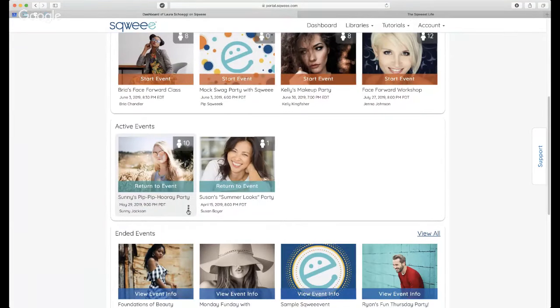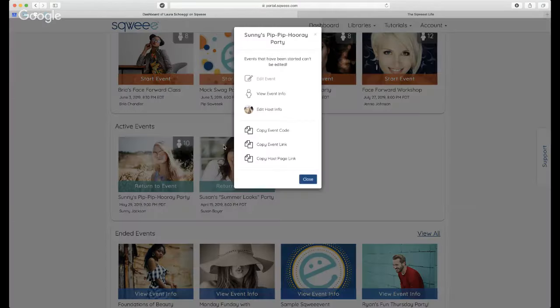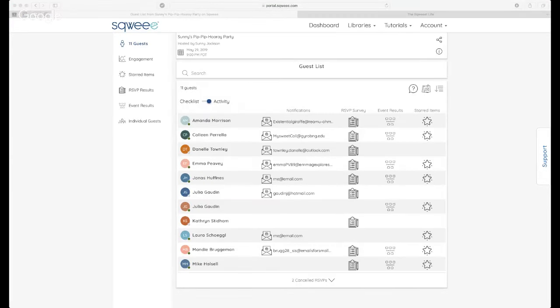So I'm going to take you into an event that we put together for you, the Pip Pip Hooray Party, which is full of fake Sqweee swag. So we're going to click here, View Event Info, and then we'll start taking a peek at what we're going to look at. So I'll show you the different sections that we have here, okay?